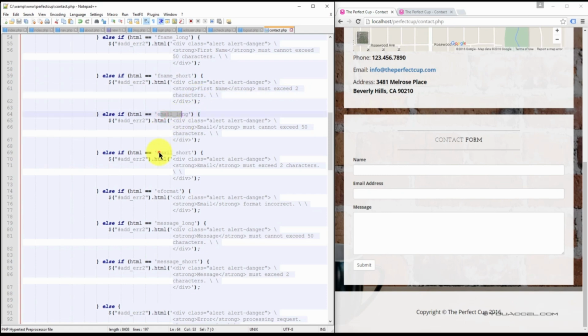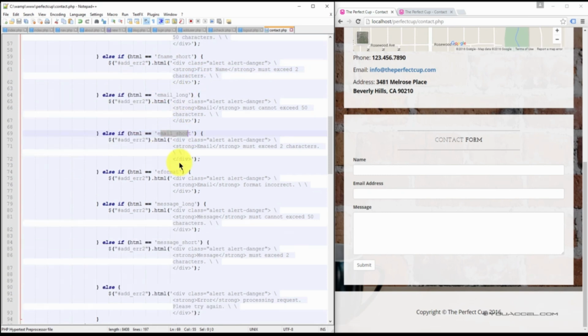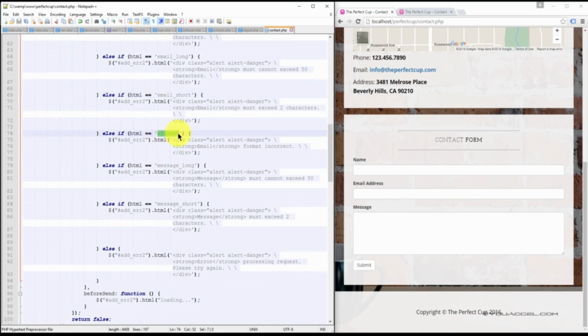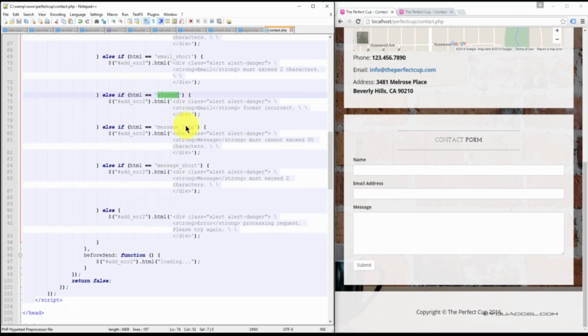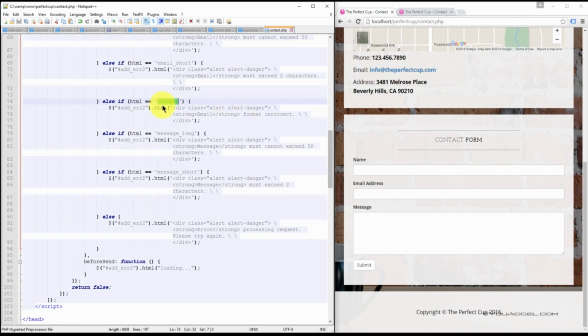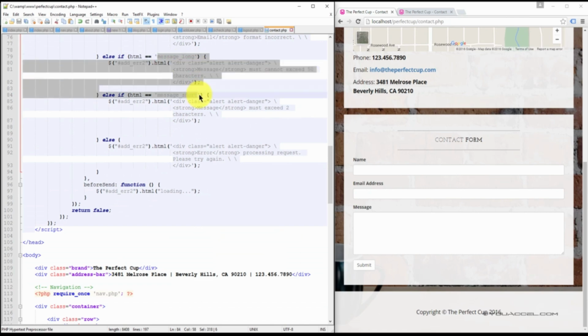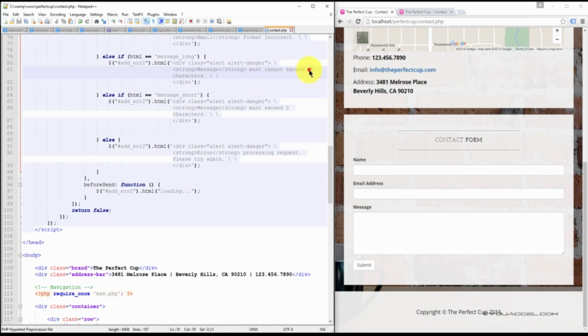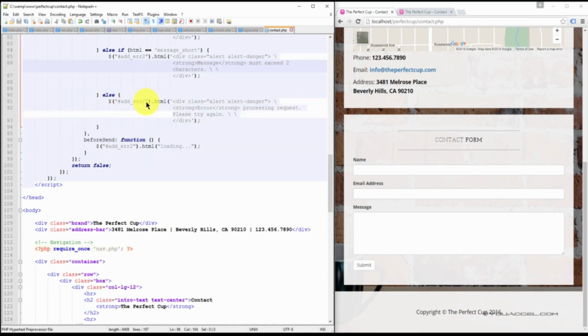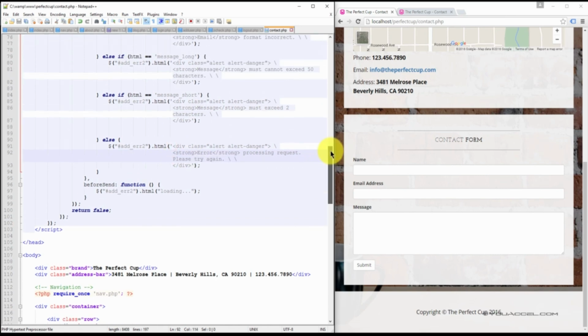And then we have email long, email short, which is the same thing, but for the email address. E format again. So the E format is going to check if the email address is in the correct format. If not, it's going to just output the error code E format. And then we have message long and message short, which checks to make sure that the message doesn't exceed 50 characters, but it must exceed 2 characters. And then we have just a generic, if any other error occurs, we're going to put error processing request message. Please try again. And so that's the entire script.